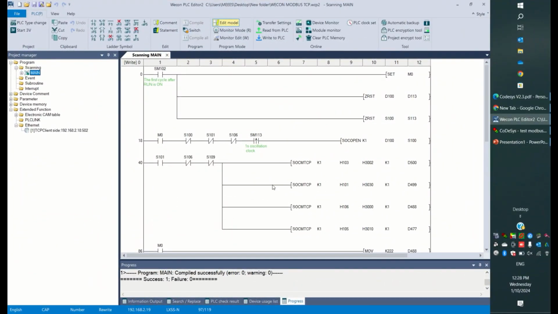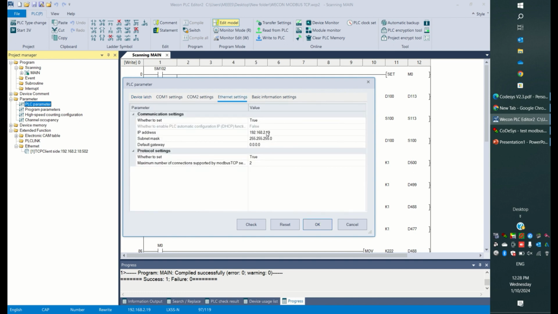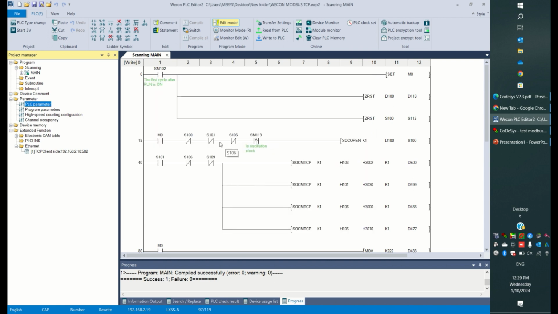Hello, in this video I will show you how to connect Wecon PLC LX5S with the Wago PLC via Modbus TCP protocol. The first thing you need to know and to configure is the IP address of the Wecon PLC. You can go to Ethernet settings and make the IP address as the following: 192.168.2.19. This way, you have configured the IP address of the PLC.